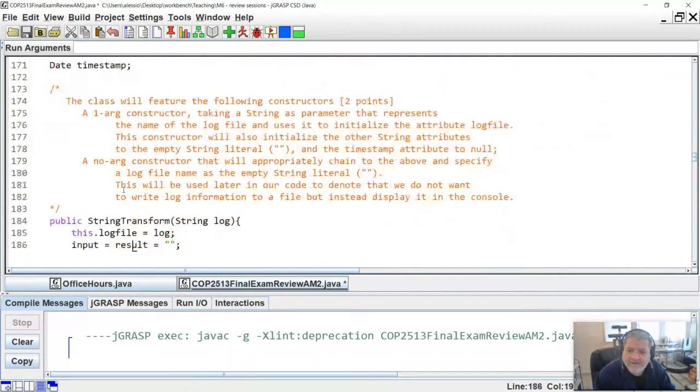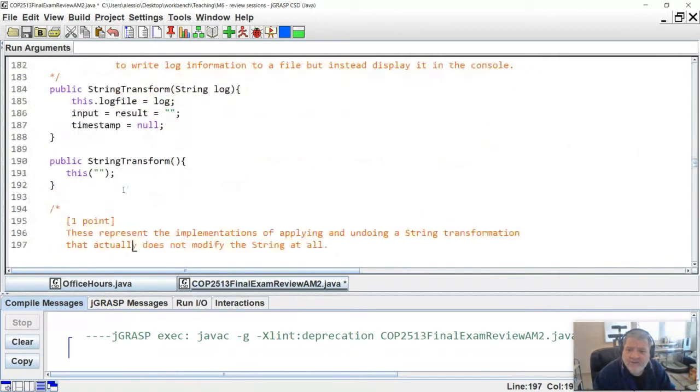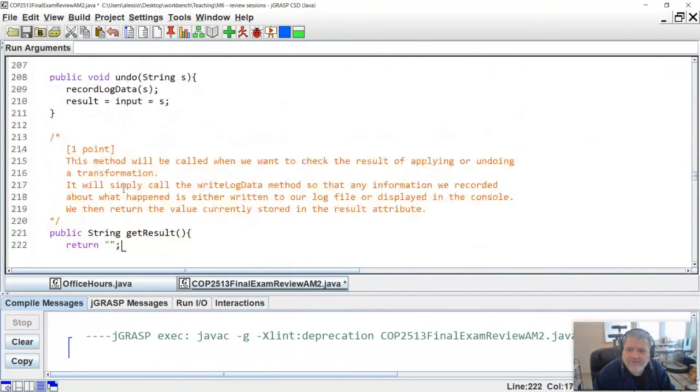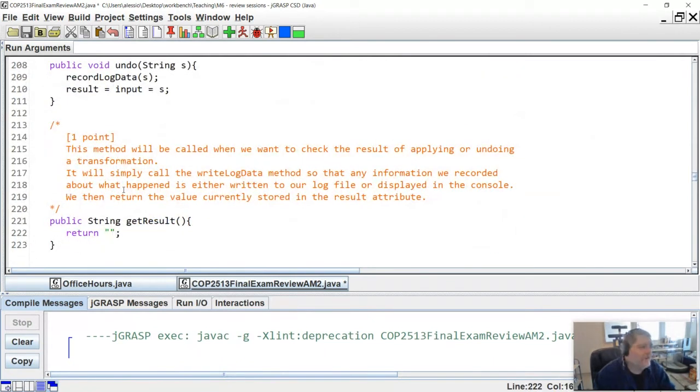So now we can go back here: string transform, the constructors, apply, undo, and what's next? The get result. Right now my get result returns nothing. According to the instruction, I'm not going to have to do too much in it. I'm going to have to return, of course, result. That's an accessor for the attribute result. But I'm going to have to do one more thing: call another method from this class named writeLogData.